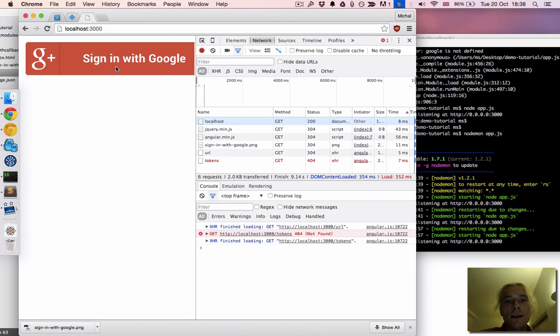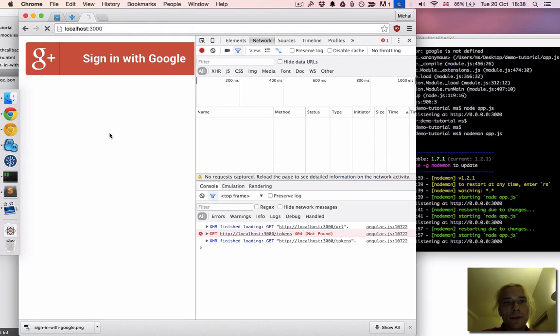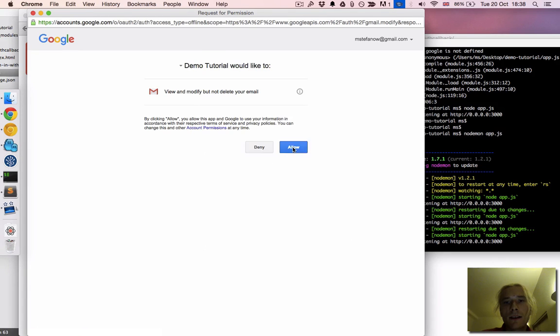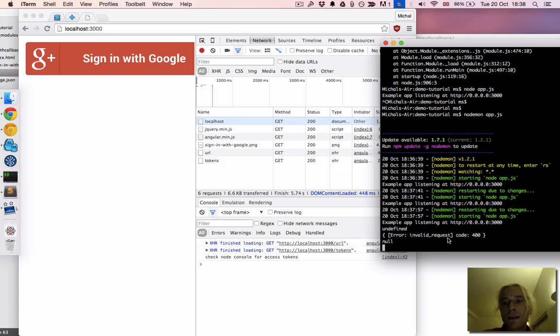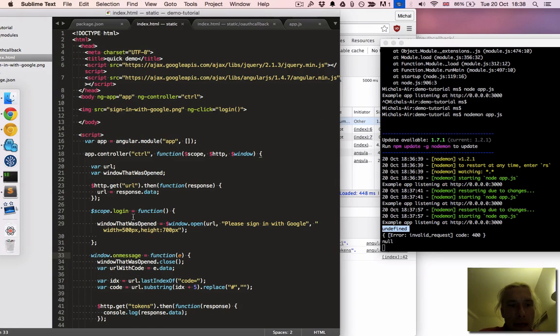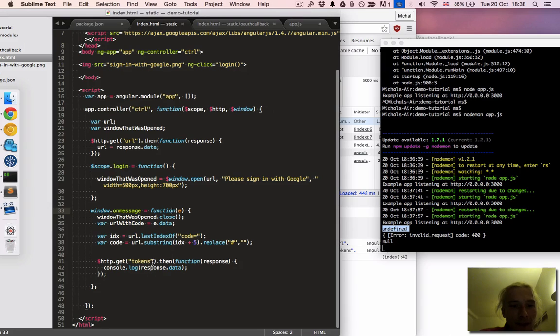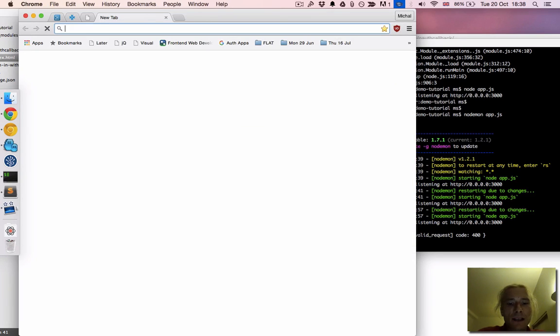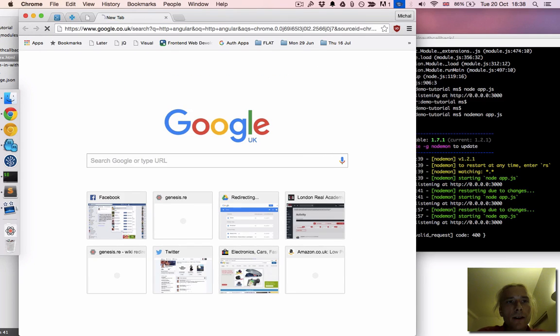So now, one more attempt. I reload just to be extra sure. Sign in. Allow. Invalid request because the code is undefined. And I know why it's undefined, because I'm making a request, but I'm not passing the thing. So I think I need to pass code equals code, right? Something like that. Yeah, we can just double check, but I'm pretty sure it's HTTP Angular.